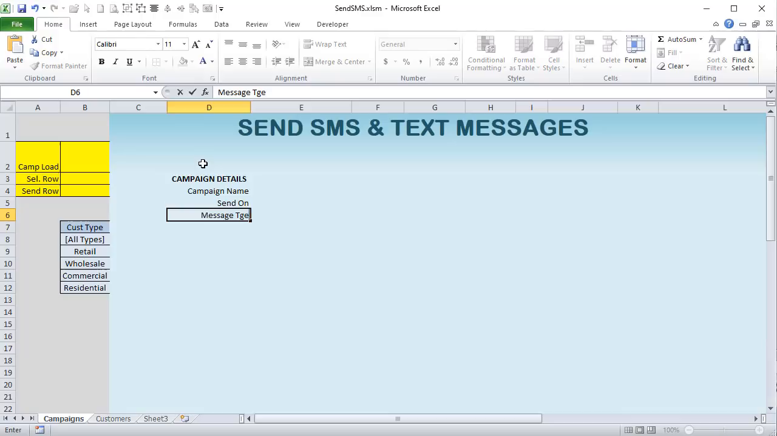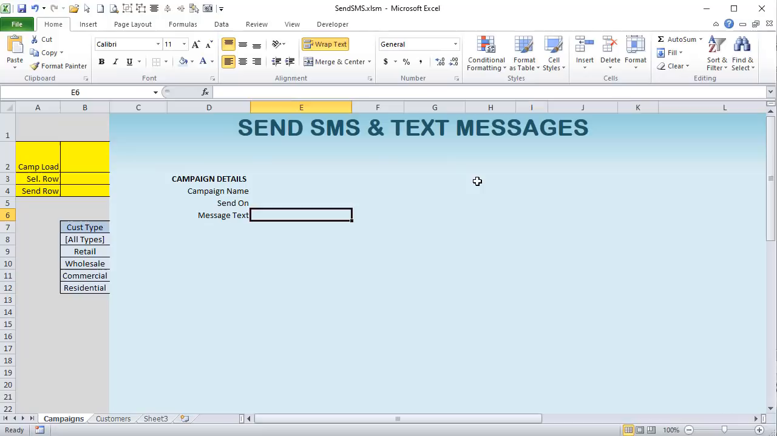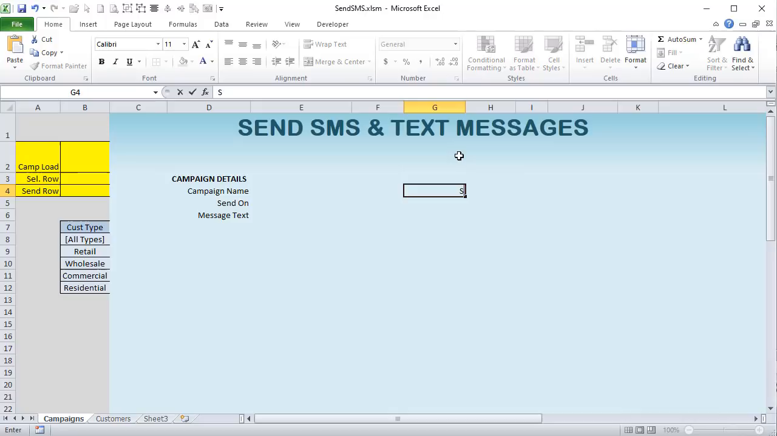And then probably here in column G, I also want to know the send to. Are we going to send to all customers or just a specific set of customers? So we want send to and send at. I want a specific time that we're going to send it, because we're going to be able to schedule these. So I think that's going to be really helpful.